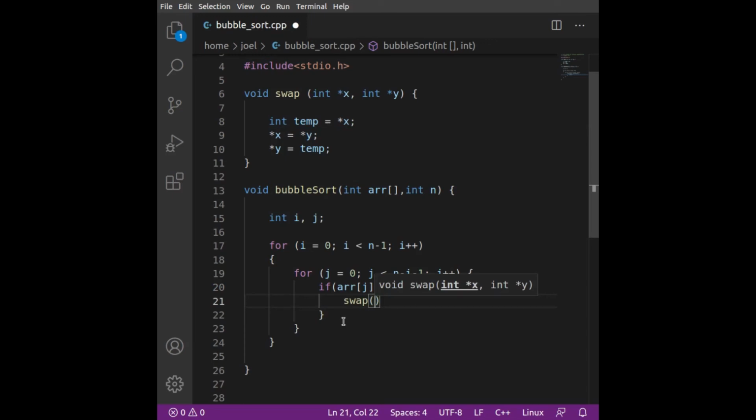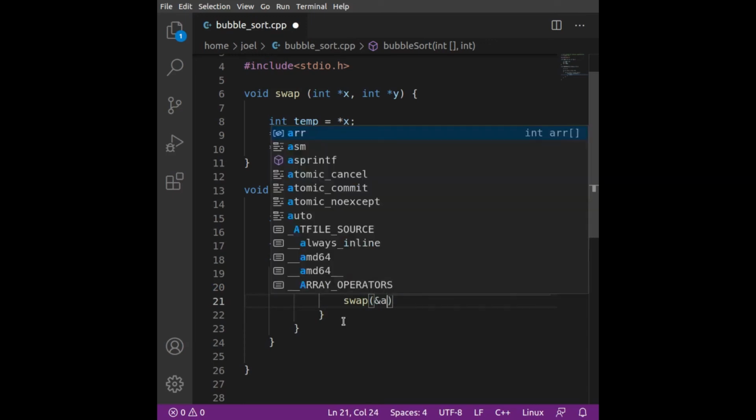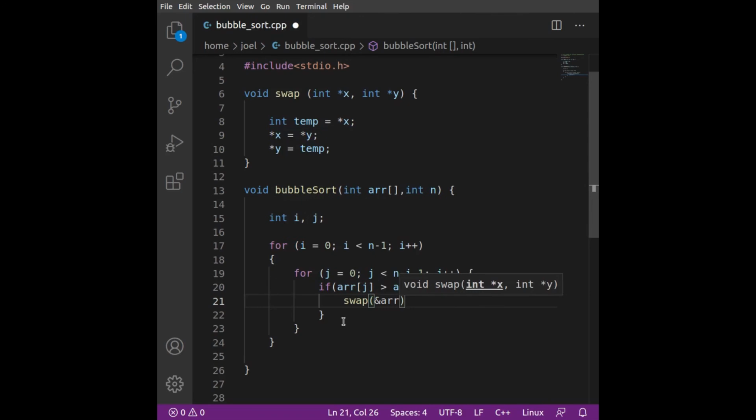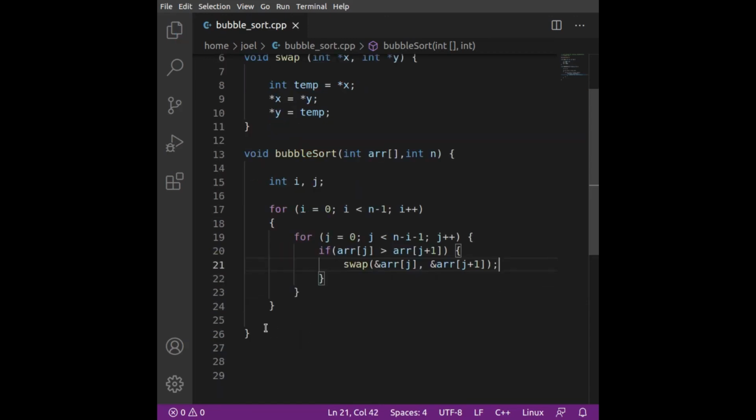Since we are passing by reference, then we need to do this, array of j, like this, and then again we swap the two elements, then array of j plus 1, right? So that's how we are going to swap them, and then we are done with our swap function, right? So that's how we can implement our swap function.